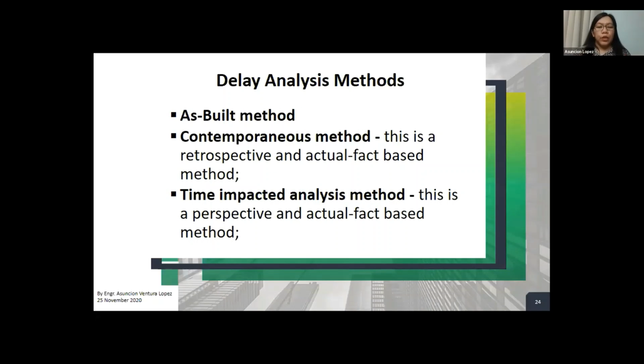The as-built method, of course, you know that. The contemporaneous method is a retrospective and actual fact-based method. The time impact analysis is very common. I think this is one of the most popular methods adopted in many contracts that I have encountered. It is a perspective and actual-based method. The TIA, or time impact analysis, is a combination of a window technique and an as-planned impact method.